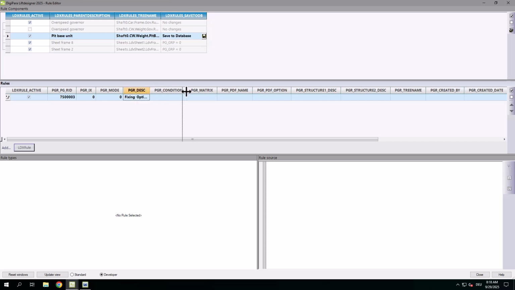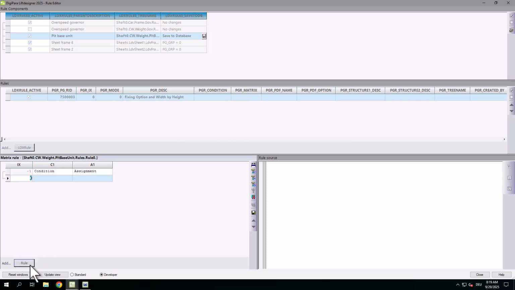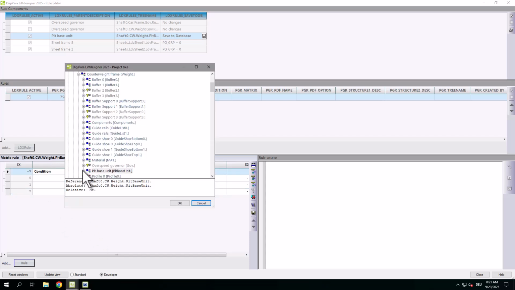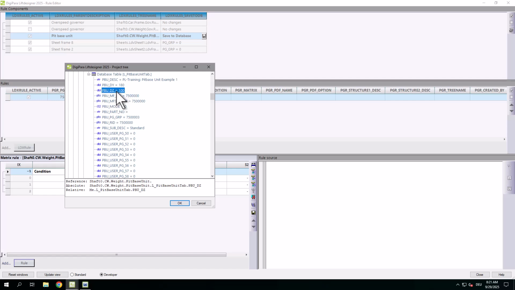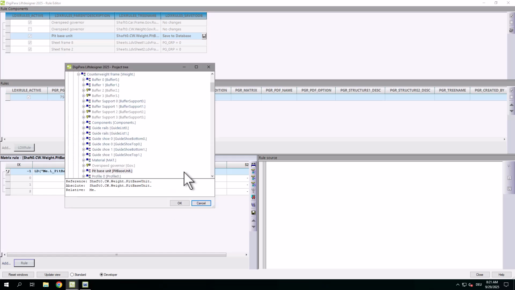Now, in the PGR_ matrix, add columns to the existing condition, C1, and assignment, A1, using the Rule button. To add subgroups, S1 and S2, use the corresponding button. Let's define the rules step by step. First, create the conditions. Select the PBU_DZ parameter from the DigiPara Liftdesigner project tree, confirm with OK, and enter an equal sign. Next, define the assignments.